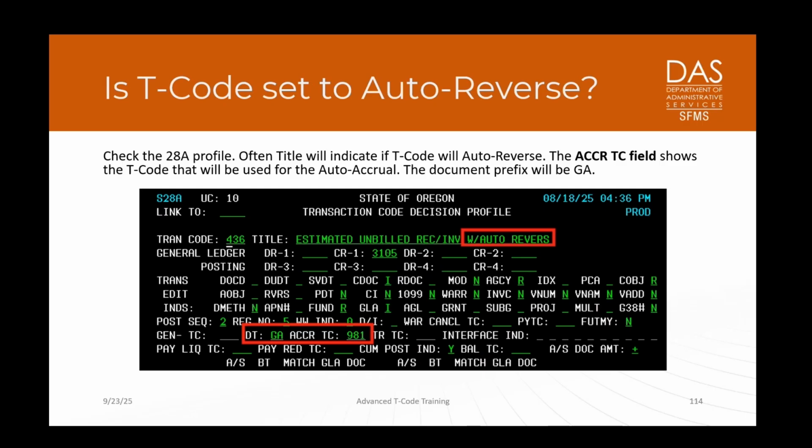On the T code profile itself on the 28A screen, you can see whether a T code is set up to be an auto reversal T code. We'll include that information in the title. You'll see something there. We also have information, I've got a little red box about halfway down the screen. It'll show you the doc prefix and the T code that will be used when the system generates that auto reversal. So if you record a T code 436 accrual, this is a revenue accrual for year end, it will auto reverse out with a GA document and T code 981 at the start of the next accounting period.